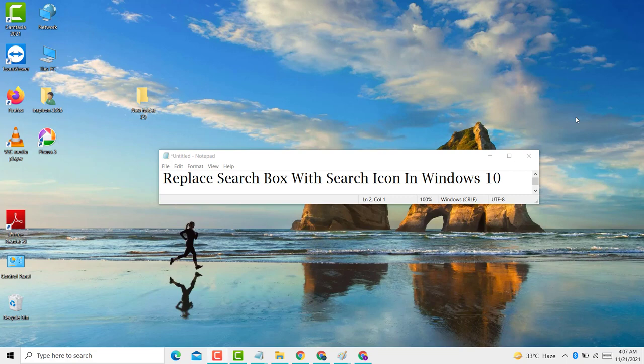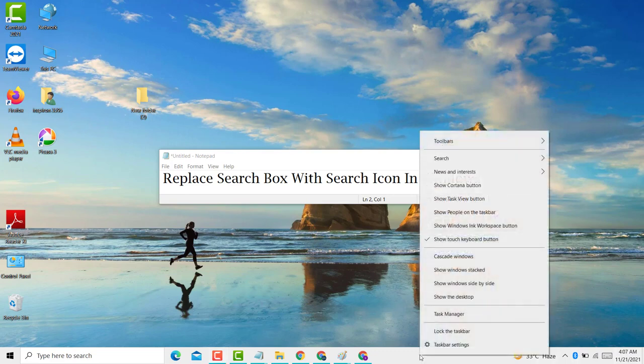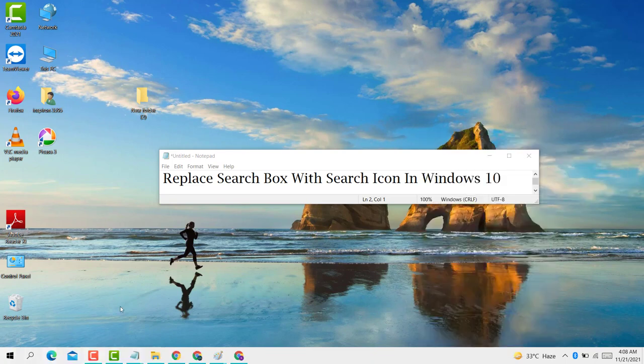Hello guys, welcome. Today in this video I'm going to show you how to replace the search box with the search icon in a Windows 10 PC or laptop. If you want to do that, it's very easy. Firstly, right click in the taskbar area, click on Search, and here choose the option Show search icon. Click it, and that's it.